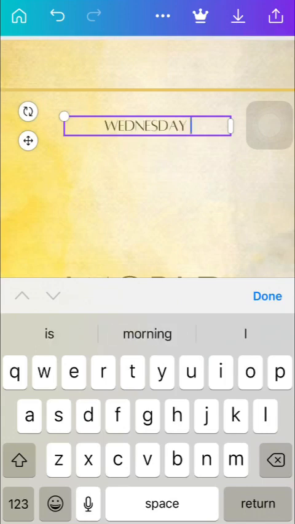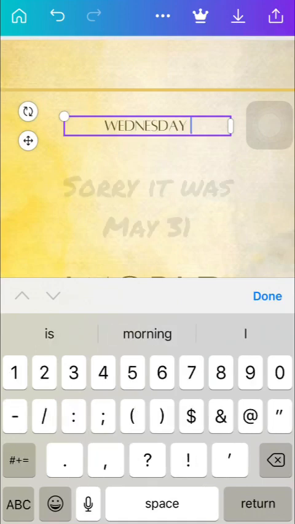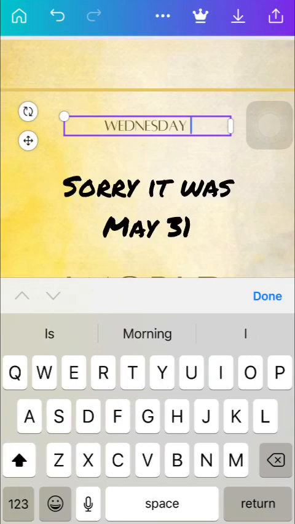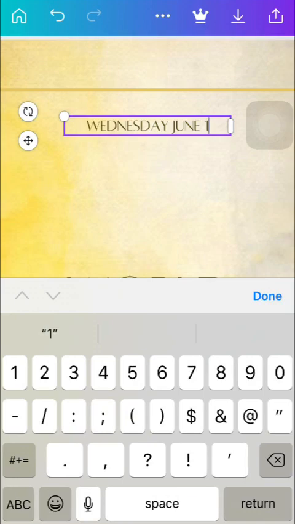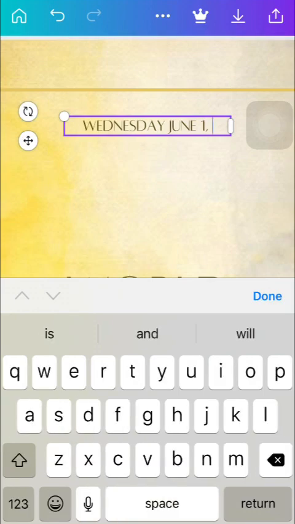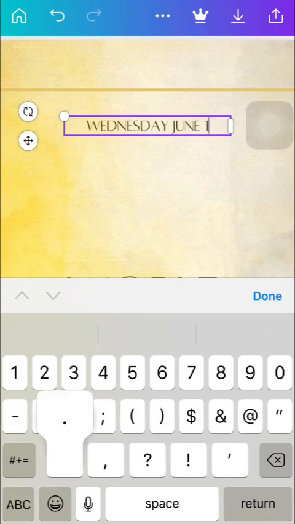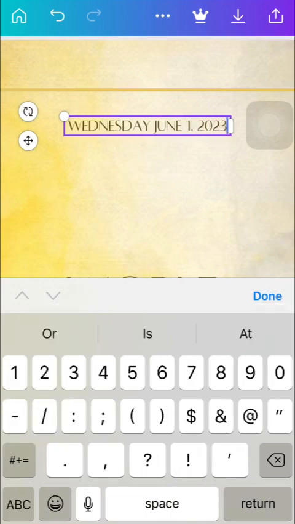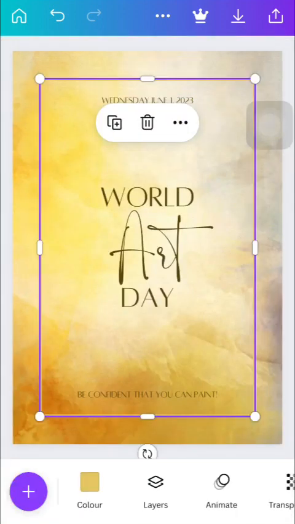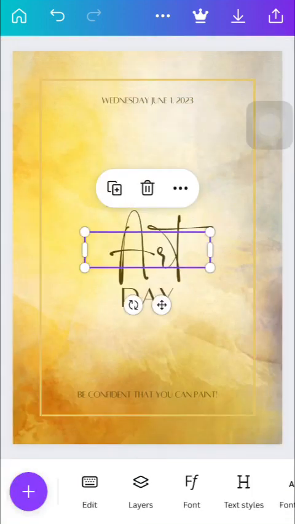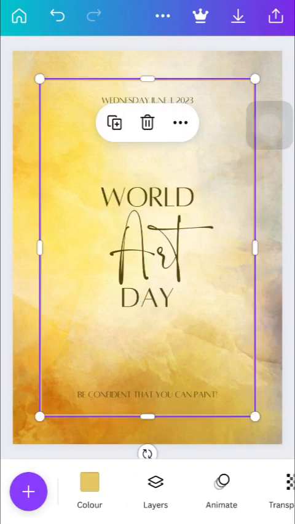That would be 1st June, right? So let's say June 1. Should we do a comma or full stop? 2023. Alright, so we can do it that way. June 1, 2023. We can decide to.